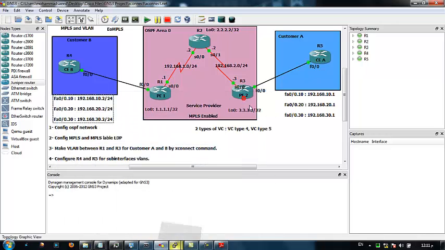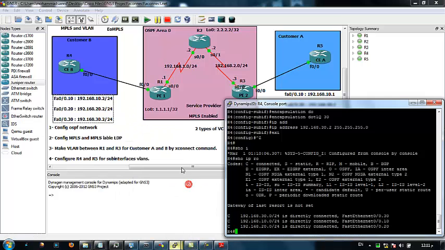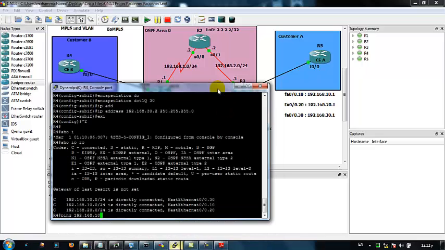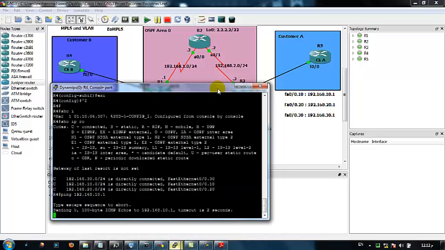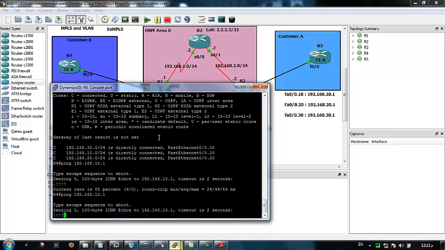Now we are going to go to router 4 and ping 192.168.10.1. Look at this. Come on, give me some. Yes, that's good. Now I have a ping.